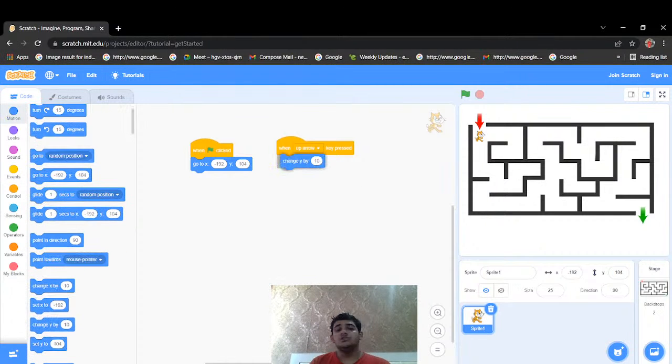Now I'll be changing my y by a positive number or negative number. Whenever I want to go upwards, I'll change my y by a positive number. Whenever I want to go downwards, I'll change my y by a negative number. Similarly, if I want to go rightwards, I'll change my x by a positive number, and if I want to go leftwards, I'll change my x by a negative number. Up positive, down negative, right positive, left negative.